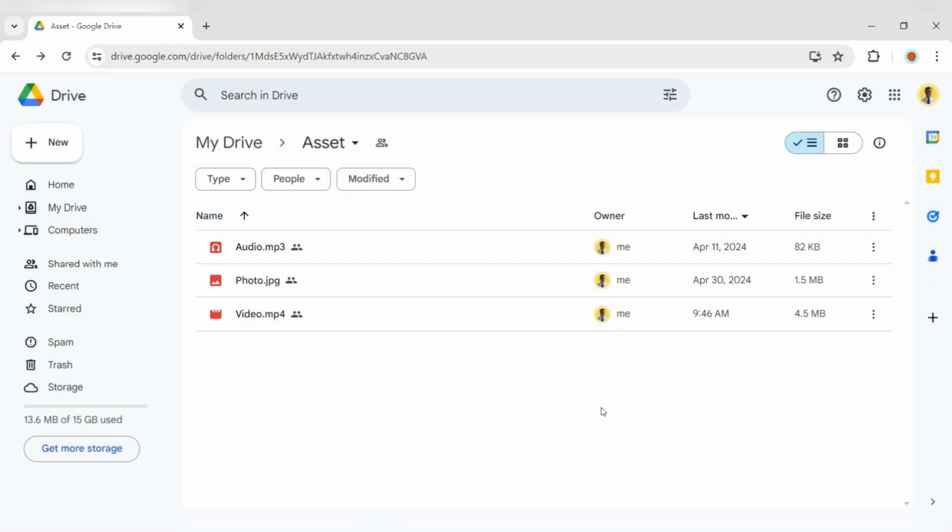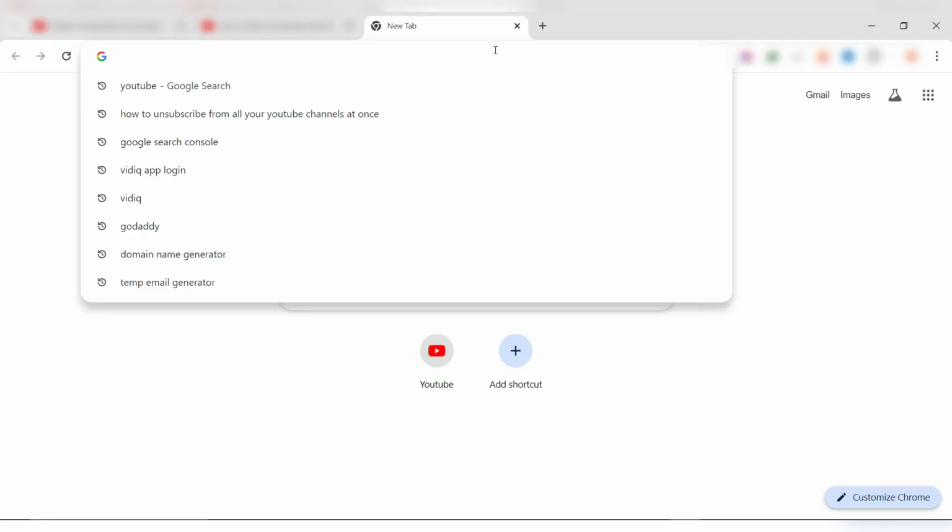You can now share this link with your friends, family, and coworkers. Just paste this link into an email, text message, or social media to share it with others. They can then download the folder.